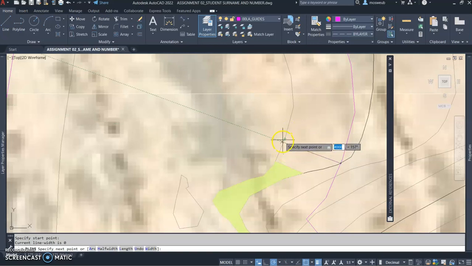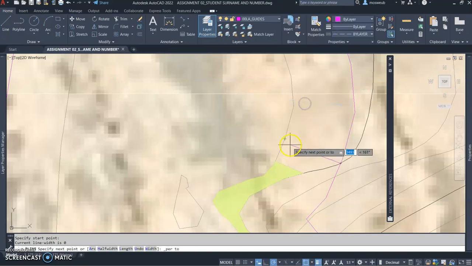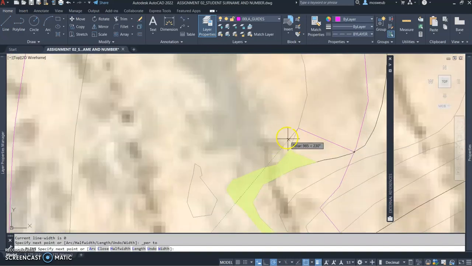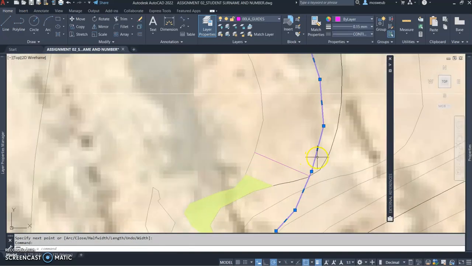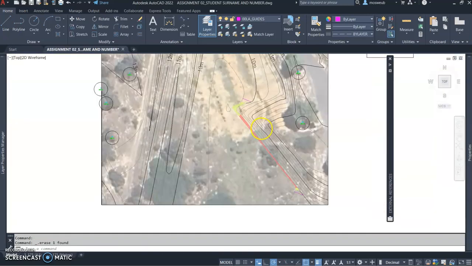directly at a perpendicular angle, you can just hold down shift on your keyboard and right click on your mouse and just click on perpendicular, and what that does is it activates only the perpendicular object snap, and then you can just click on that. Just keep in mind that when you activate the object snap that way, it automatically terminates after you've completed your line. Then you can just delete your guideline. So just select the guideline and just delete it, and then create your boundaries.